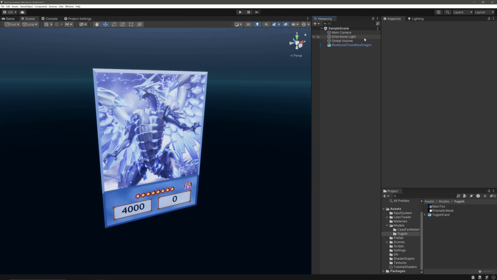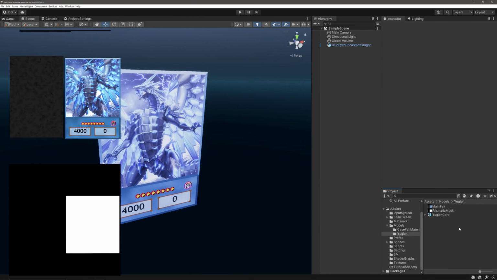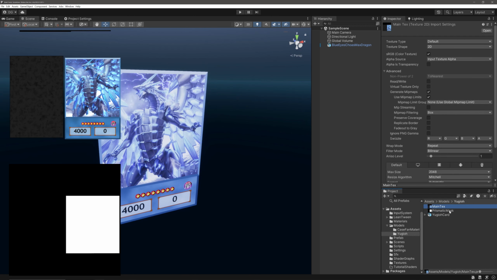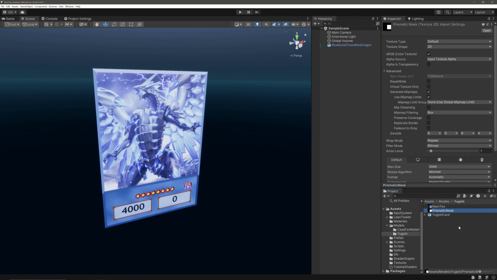I have modeled and unwrapped this card. I have also created these two textures, one for our base map and second to use as a mask. Now with that out of the way, let me roll the intro.